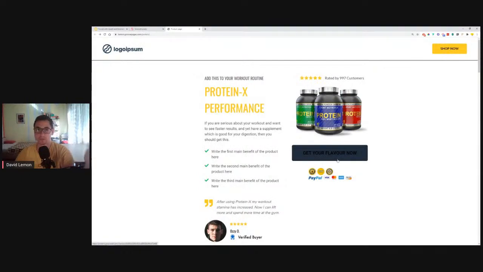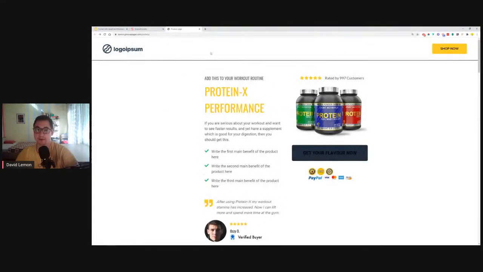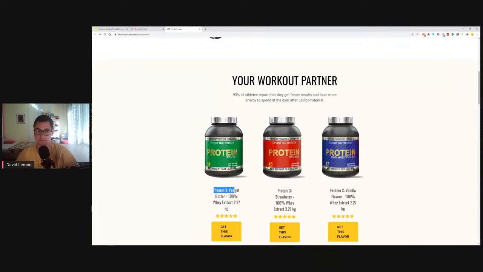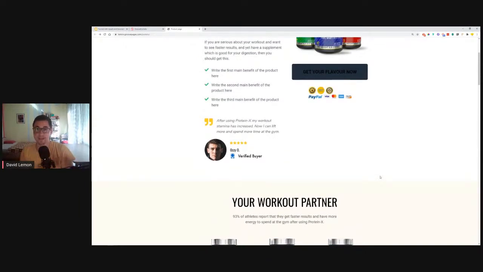The styling of the button just went away, but I want to show you what will actually happen. I connected this button to an actual checkout page. This is the checkout page that we'll be setting up together. This template is about getting some proteins, for example protein X peanut butter, protein X strawberry, protein X vanilla. This is just a template, guys. You can put your own products in there. You don't have to use this exact product with exact images. I just took this template and continued this training on it.